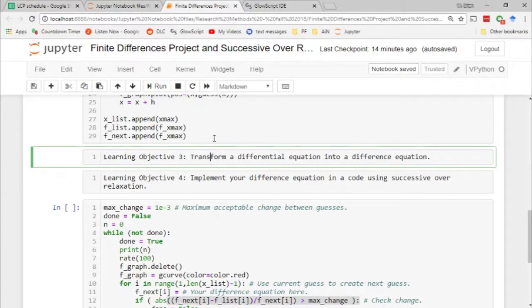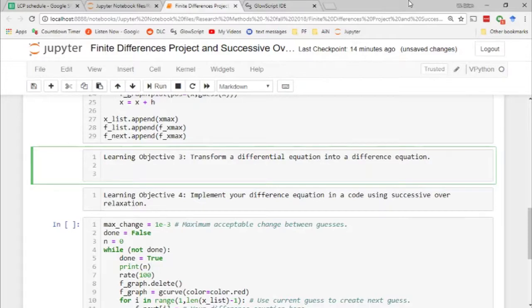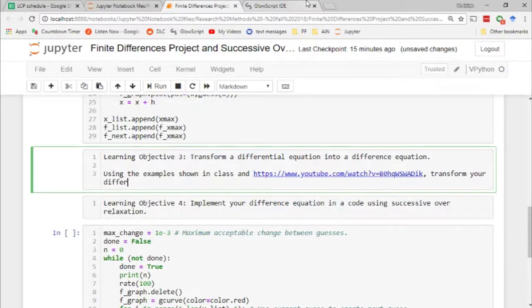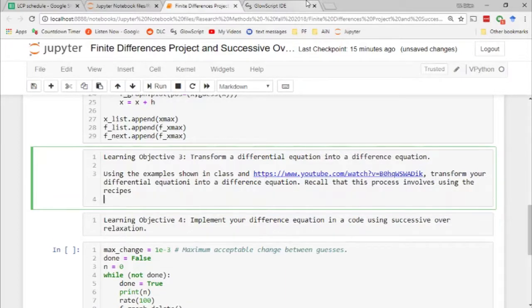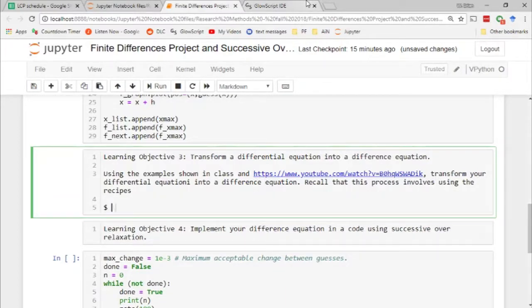Transform a differential equation into a difference equation. All right, this is where we get into the nitty-gritty. Using the examples shown in class, and there's the video that this is based on, the video I got this code from. Use the examples shown in class and there. Transform your differential equation into a difference equation. Recall that this process involves using the recipes, and then here we'll have a reminder of how this works.